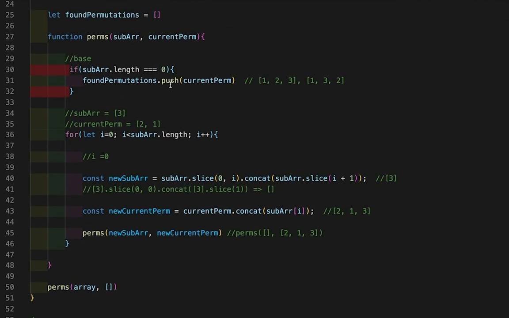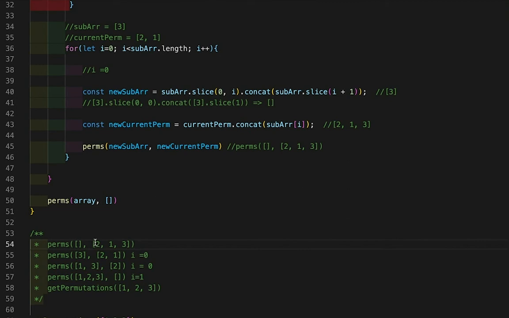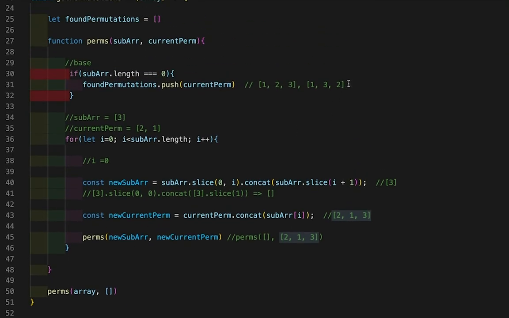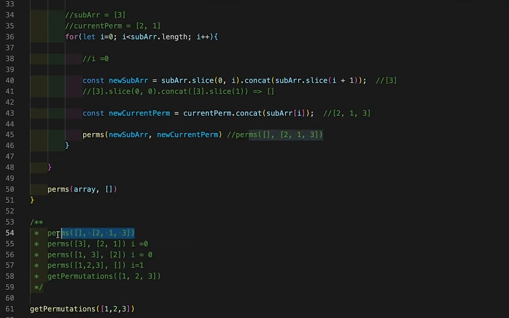We reach our base case. So that means that we have found a brand new valid permutation, which is 2, 1, 3. So we push that to our found permutations array up here. So now we have 3 valid permutations. So this gets popped off the call stack because we have nothing else to iterate through. This only had 1 element, so it also gets popped off the call stack.